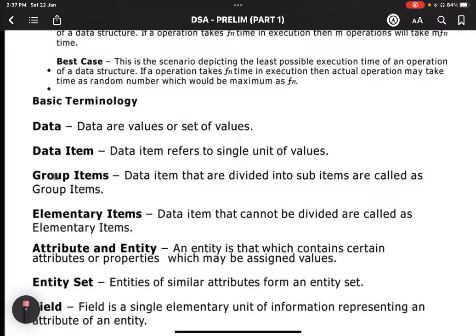For example, yung address. Actually, ang address ay group item yun, kasi merong street number, street name, merong city, merong building. So, ang isang address ay maglalaman ng maraming elementary items. That's why ang tawag sa kanya, it is considered as a group item. Pag elementary item o yung street number, hindi mo na pwedeng i-divide yon into several items, kasi yun na yung pinakamaliit na information about the street number.